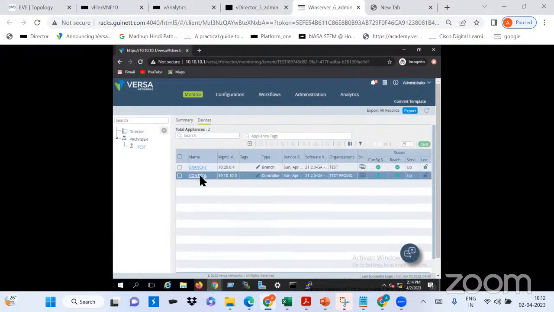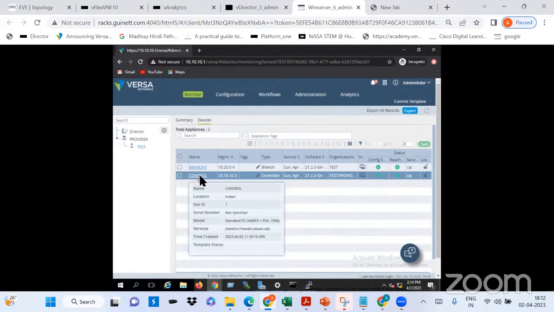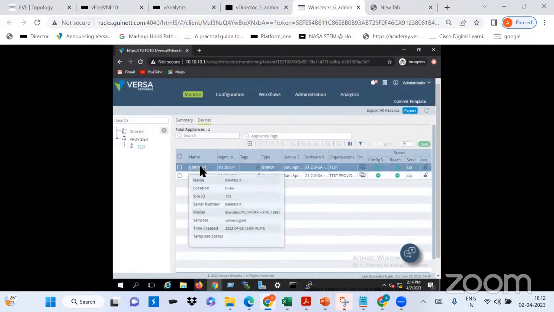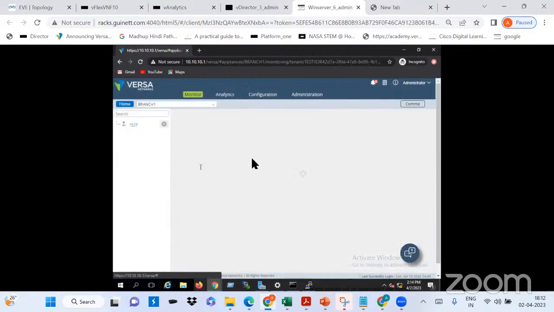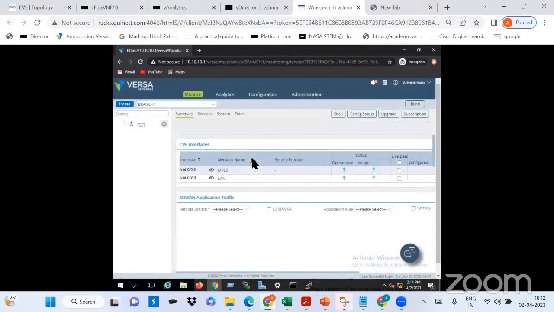Okay, so this controller has been onboarded. One controller and one branch have been onboarded so far for this one.